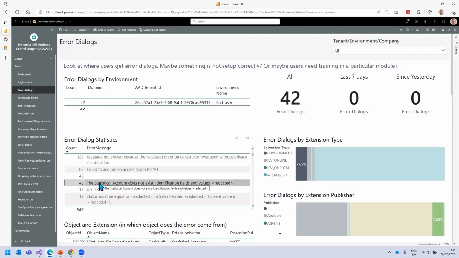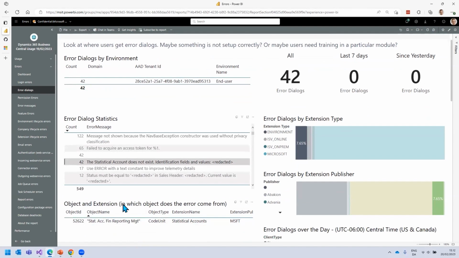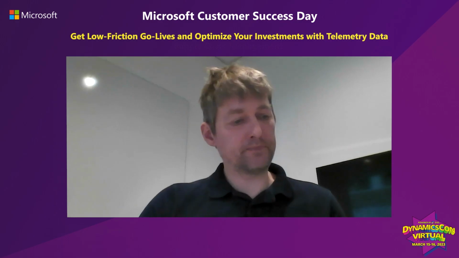And for the people who maybe need to dive into more code, probably the partner, whenever you click on an error here, you can actually see where this error is coming from, in which part of the code, and who owns this code. This is Microsoft code, and in this codeunit here.